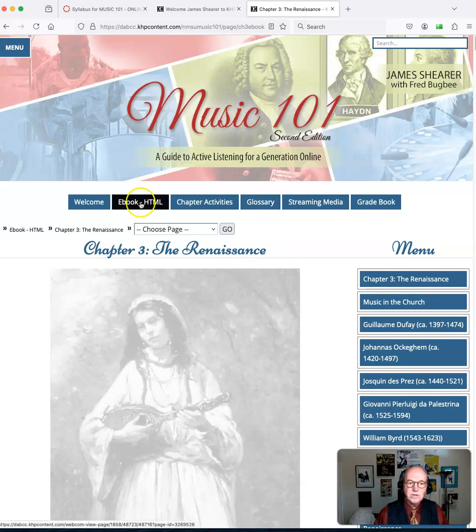The most important thing you need is the ebook, the HTML ebook. You will see that there are chapter activities, there's a glossary, there's a grade book. We don't use that at NMSU or Doña Ana Community College. We don't use that in NMSU Global. This is set up for other universities that use the book around the country. We do everything in the Canvas domain.